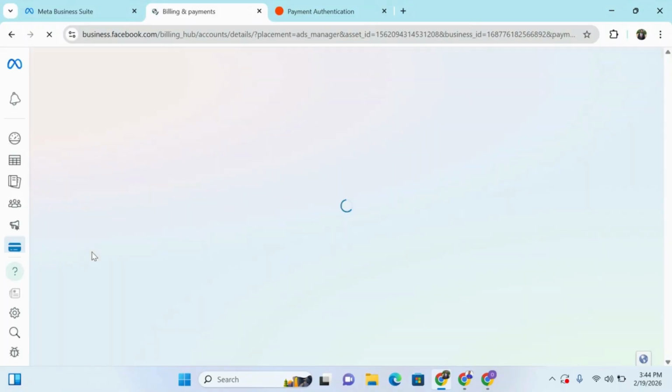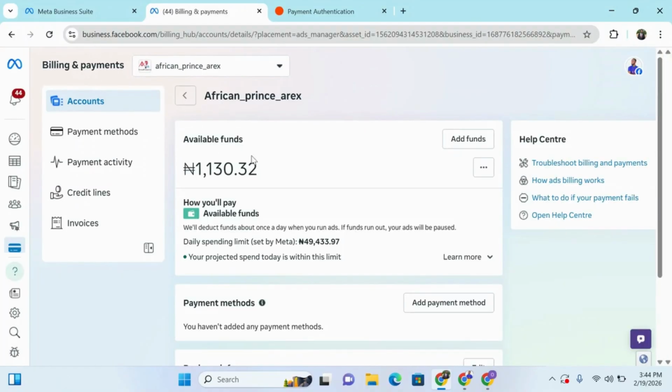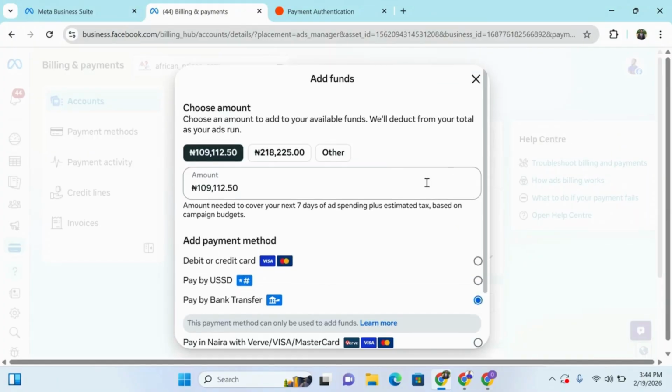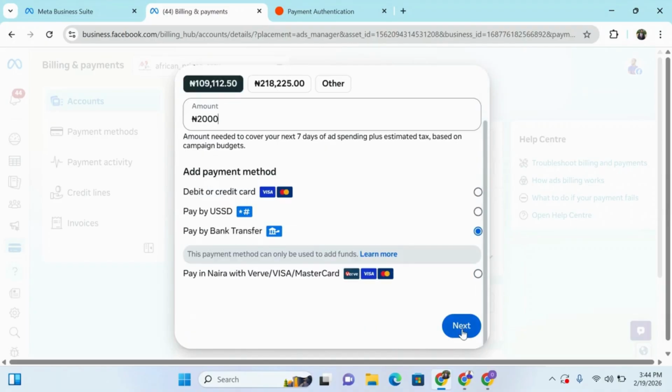Oh, I think they're going to be requesting a code here. Okay, they didn't request anything. So this is my balance presently. Once you see the balance and you want to add more, click on add more, as you can see here. Once I click on add, they're going to ask me how much I want to add. So I'm going to add 2,000 naira for this practical so that you can see how it works. I click on this one.